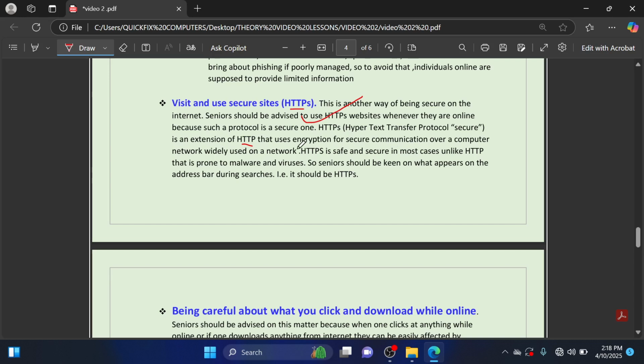That was Hypertext Transfer Protocol Secure. It's the site they should use. It's just an extension of HTTP that uses encryption for secure communication over a computer network, widely used on the network. Now, HTTPS is safe and secure in most cases, unlike HTTP that is prone to malware and viruses.